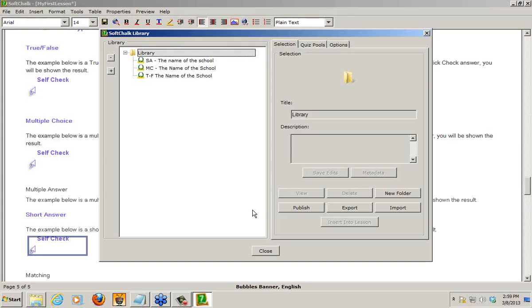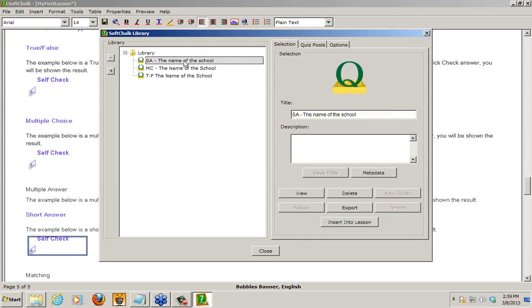Now let's go back and look at the library, Tools and Library. And you'll see why I like to name the quiz question with the type of quiz it is. Let's click on the first one, the name of the school, the SA, and you'll notice the image doesn't really let me know what type of quiz question it is. That's why I like to indicate it in the title. I can also put it in the description area, but the title lets me see very quickly what type of question I'm looking at.